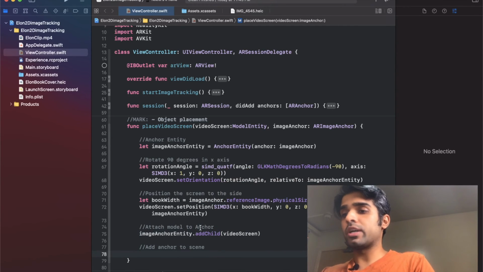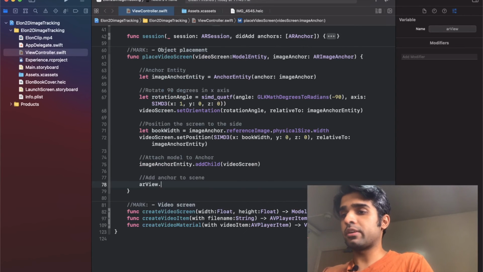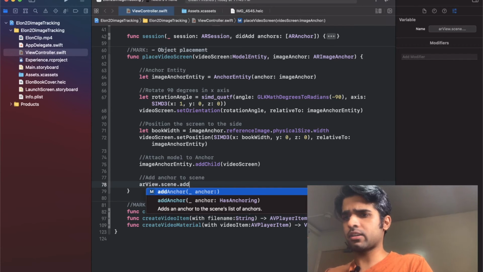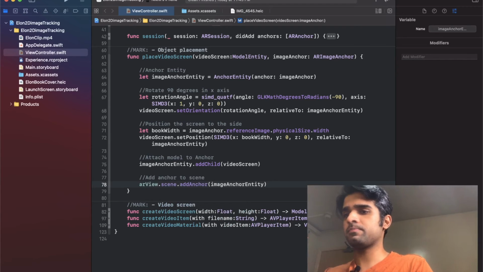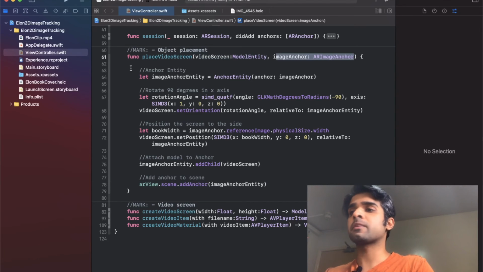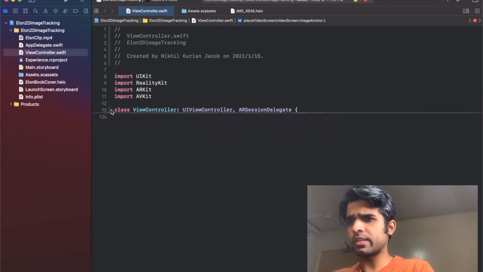And finally, we're going to add this anchor to the scene. So let's get access to the AR view, scene, add anchor, and this would be image anchor entity. Awesome, that's it. So that's how we place the video screen model entity onto this AR image anchor with the right position. And now if you click build, you see there's one error. Let's see what that is.